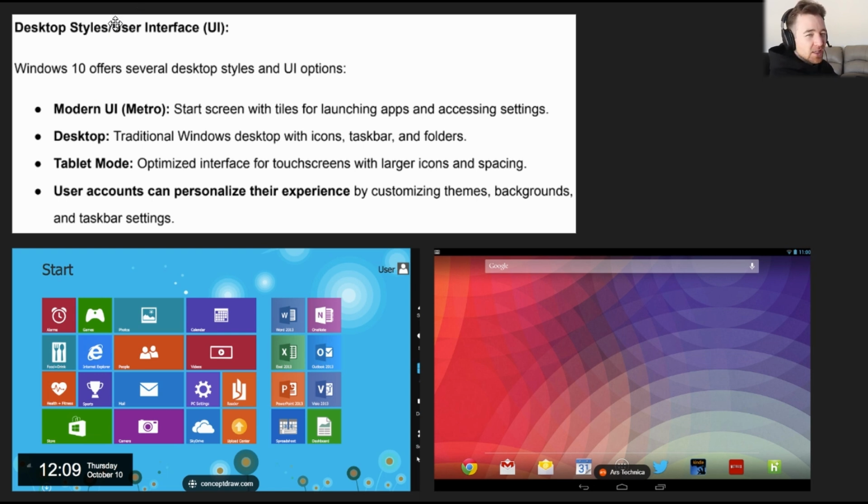This one's pretty simple, right? There's really not a lot to this. You have a wide variety of different types of desktops you can potentially choose from. You have a modern or Metro start screen with the tiles for launching applications and accessing settings, as we can see here. You have the typical desktop user interface, which you can see here. And then you also have tablet mode if you have an iPad or a tablet or anything like that. I'm sure you're familiar with that.